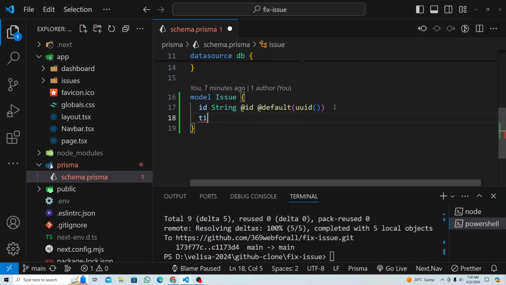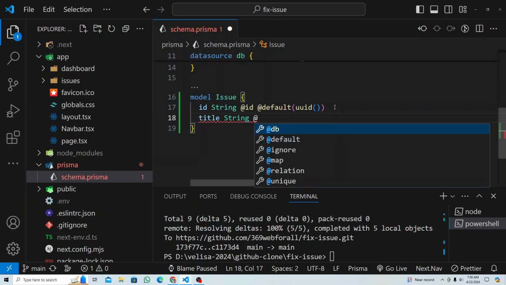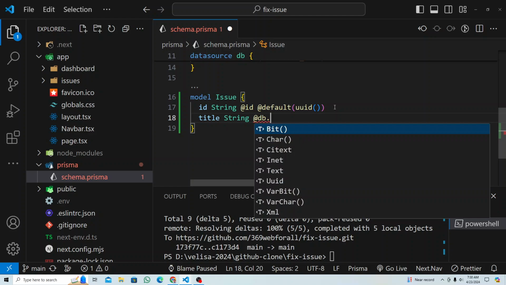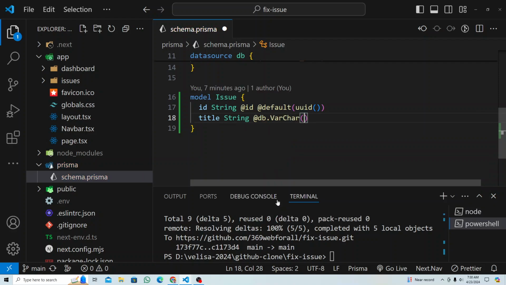Done. Next is title. So title will be string, right? Then you can add the data length, so db dot VarChar. Also you can define what kind of data you're going to store in this title. So that is varchar, and it has a maximum of 255 characters. Max character length will be 255, but I just need maybe 50 out of that. Okay. Next is description.